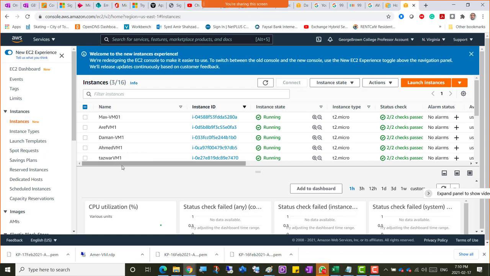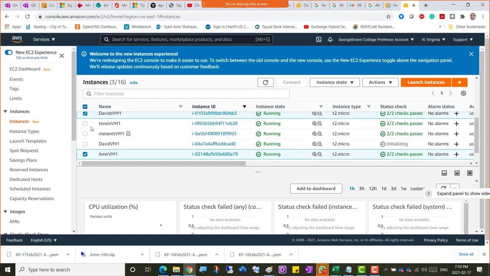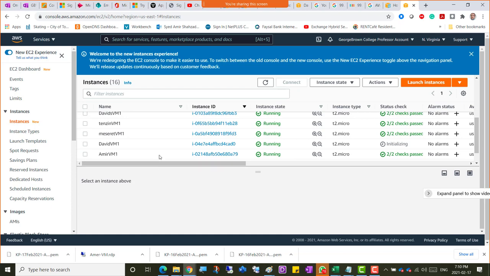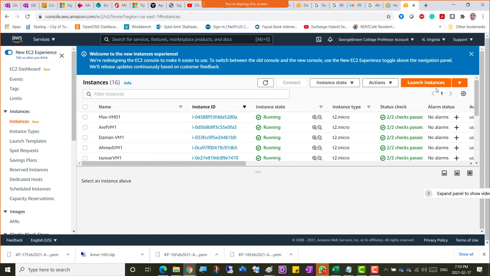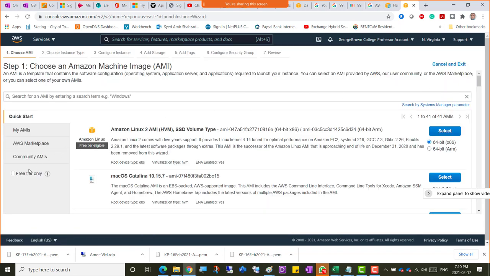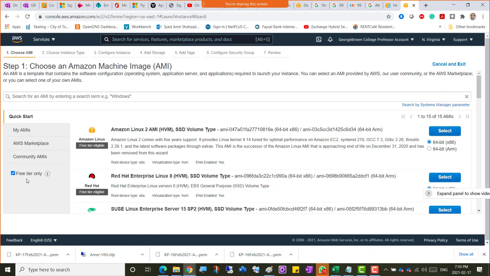Now we kind of know the steps already. So we're just going to go for the second machine, and just be careful again about what changes we need to make. Let's click launch instances again, and let's click the free tier again. Do not go fast. If you forget something, you're going to miss the rest of the labs.